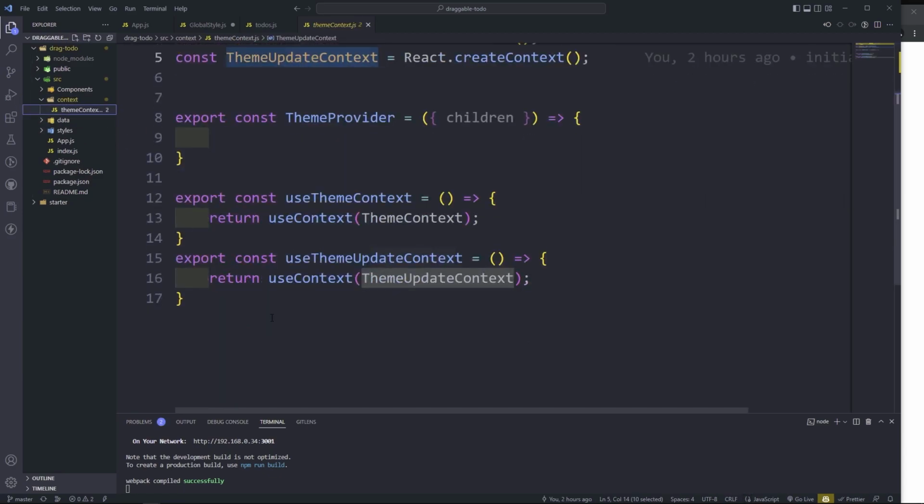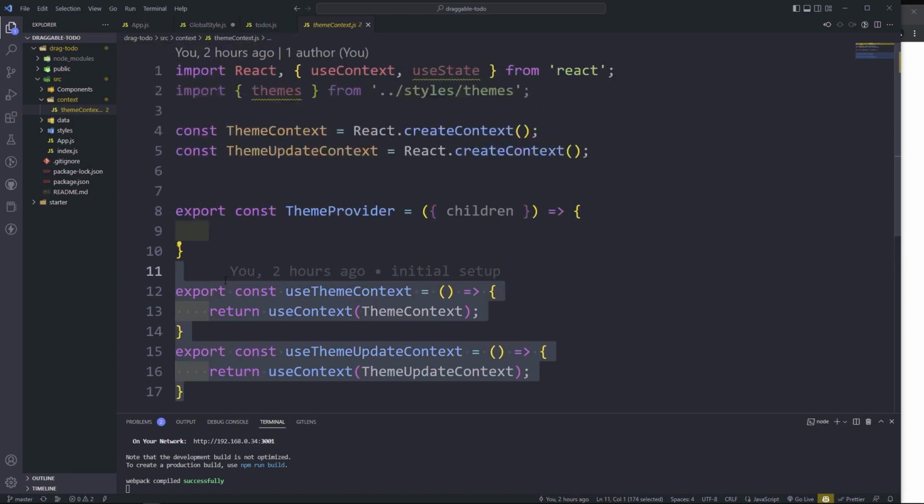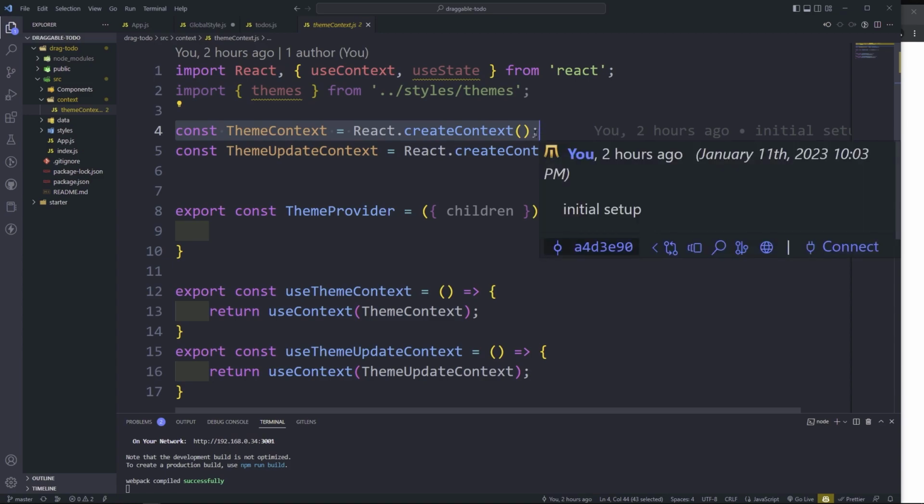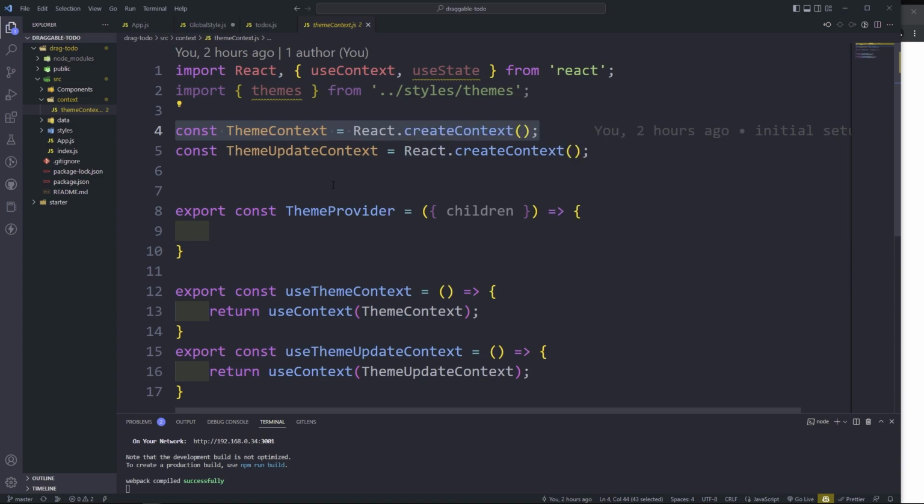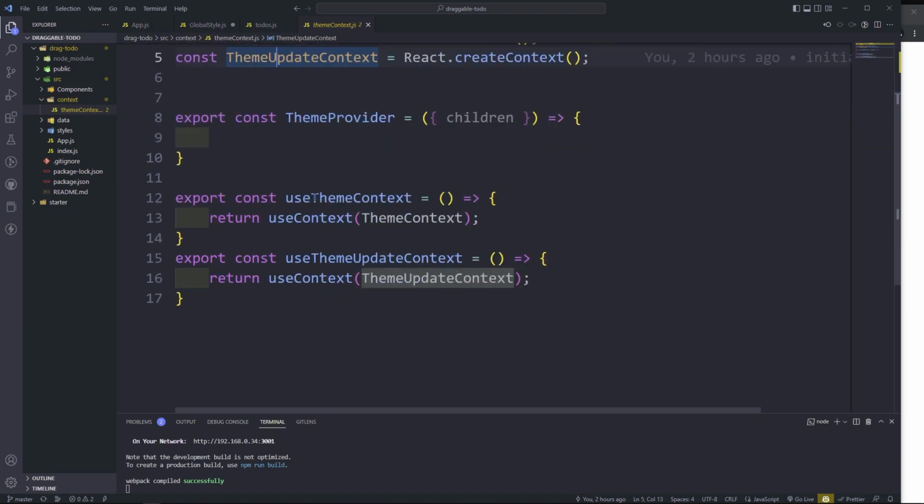Then we have the context folder, and then there's a context file. Here is just a basic setup of context. We haven't really done the functionality yet. Here we're creating a theme context for the theme, so we want to be able to use our variables for the theme. Just in case we also change the theme, we have another context to update the theme. So we have theme context and the context for updating the theme. And then here we're creating 2 functions.